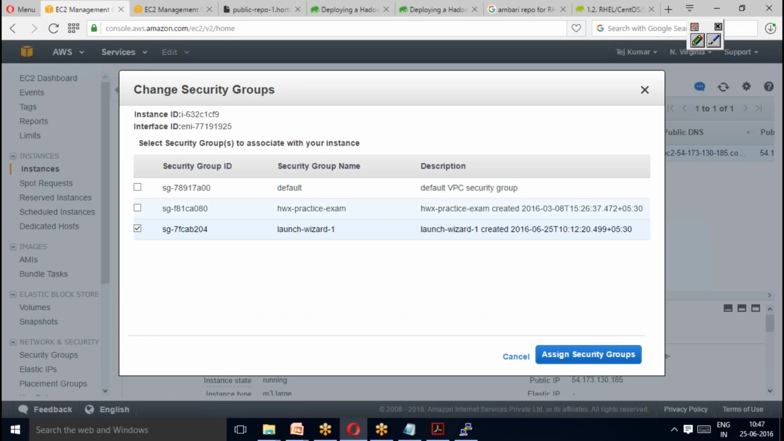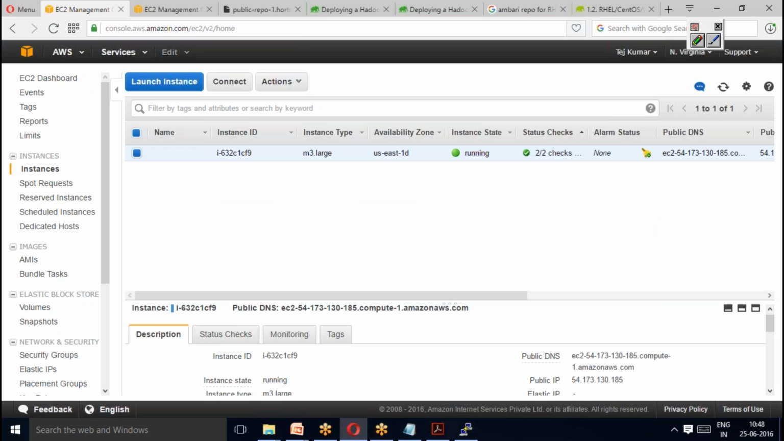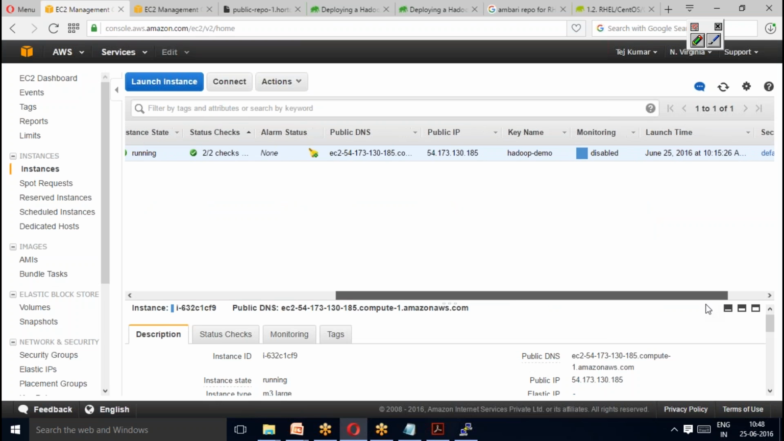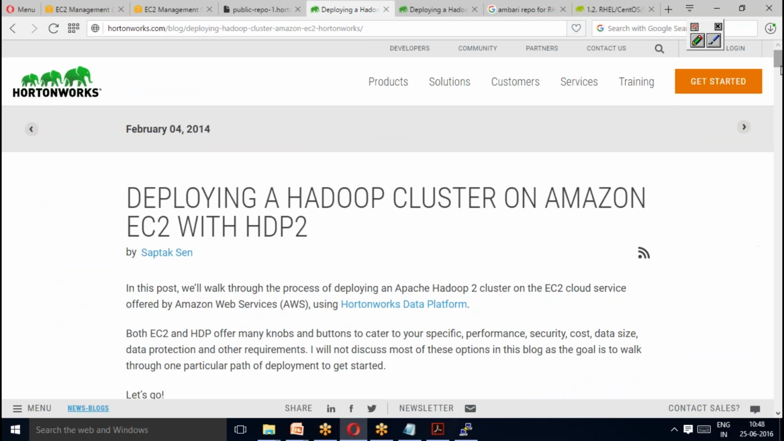Assign secure default VPC. Assign default, but launch wizard, right? This is yours, okay? It should work, right? I think by default port 8080 should be open, but if it is something like, okay, let me just click here.